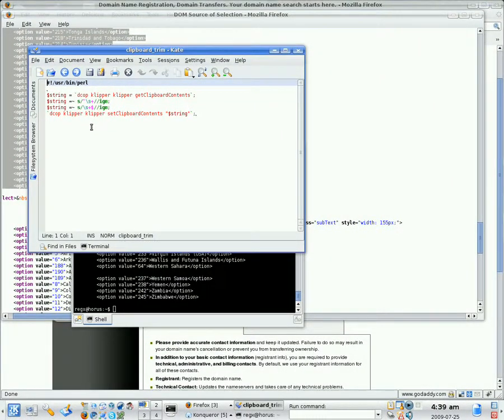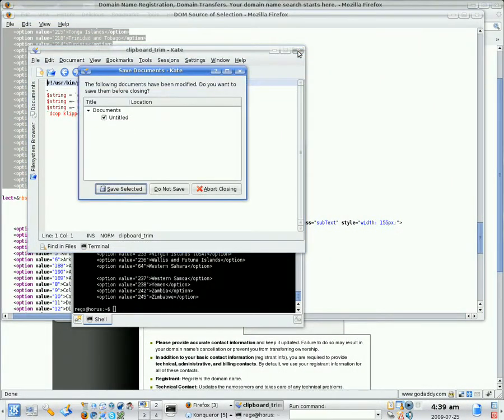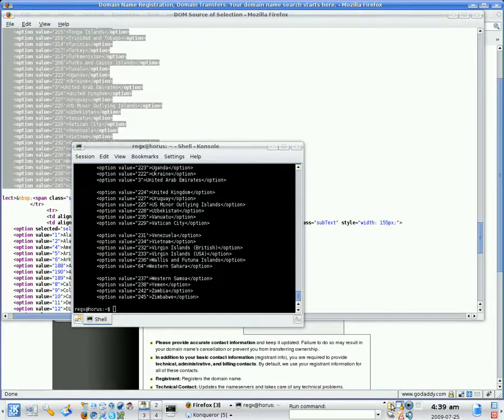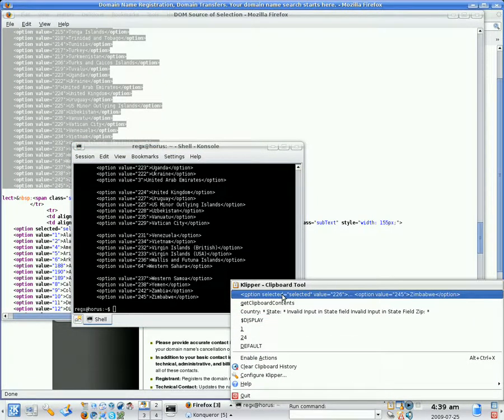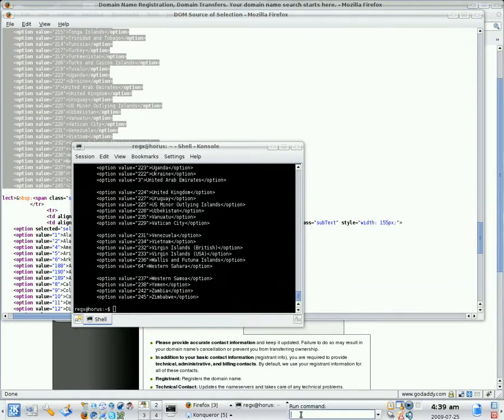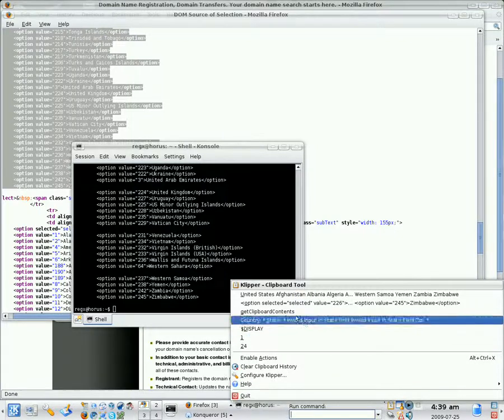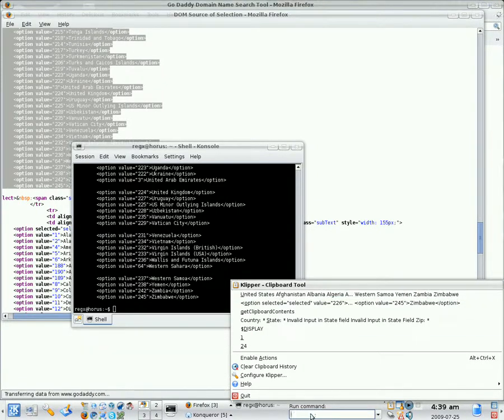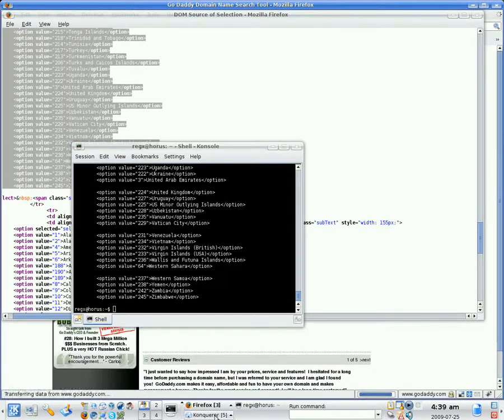So now that we've got this written in our bin file, all we have to do to clean our clipboard is, so I've got the options select thing in my clipboard, I just need to run clipboard strip HTML, and now if I go look at my clipboard, I have that list without the HTML on it. I'll zoom in. Can't zoom in while my clipboard's open.